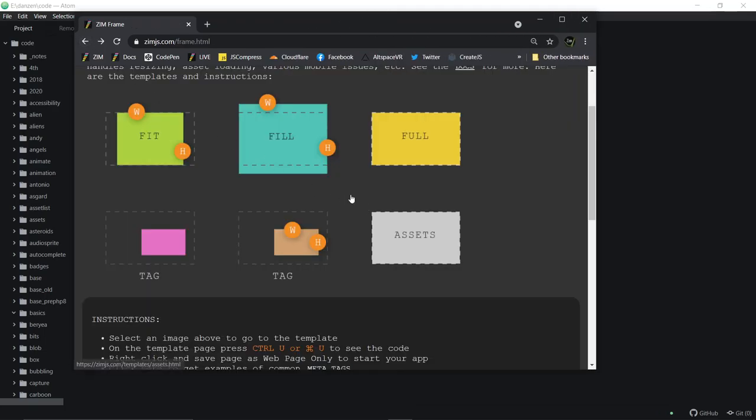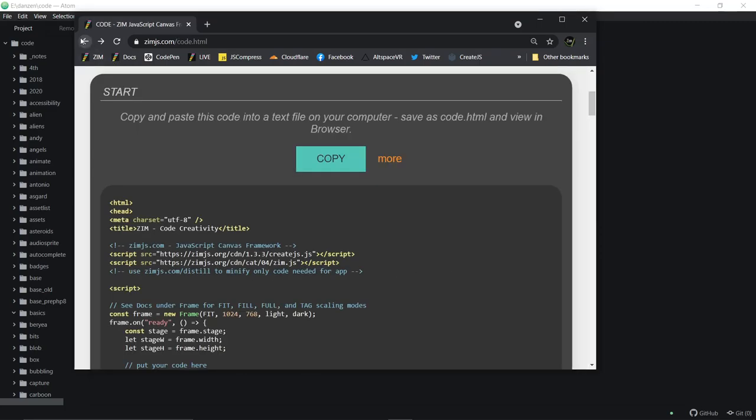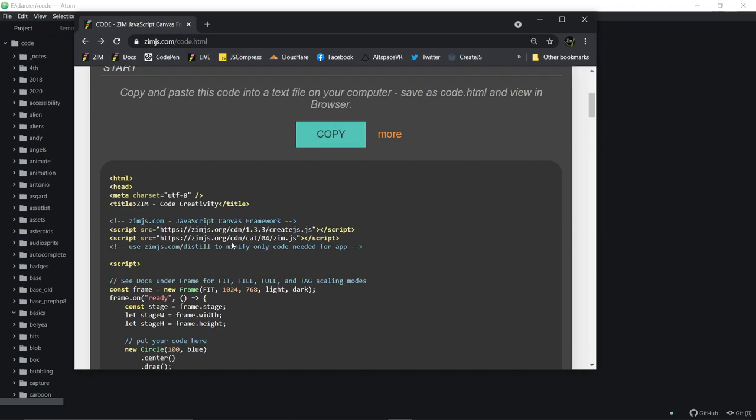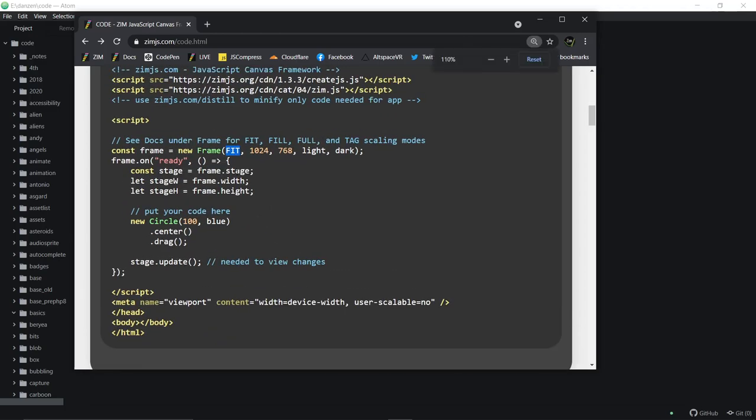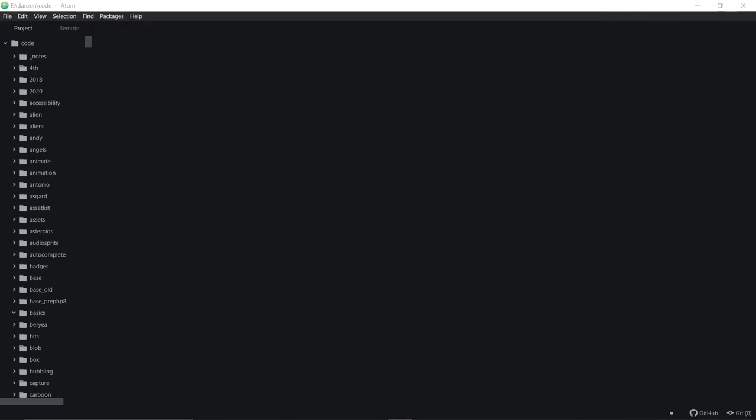All right, so just keep that in mind for the future, that there are other templates there. And that's also in what's called the ZIM docs and stuff like that. But we've copied just the fit mode right there. It says fit. So we've copied the fit mode template. And now I'm going to put the browser off to the side here. And I'm opening up one of those text editors called Atom.